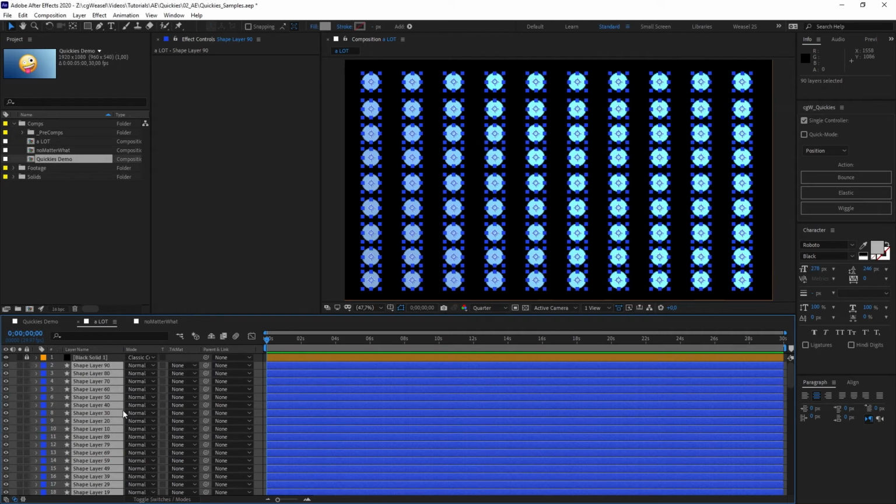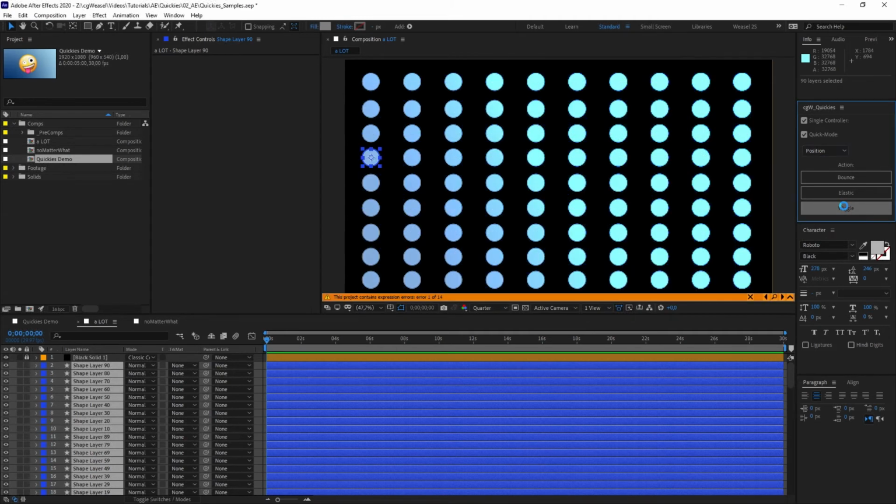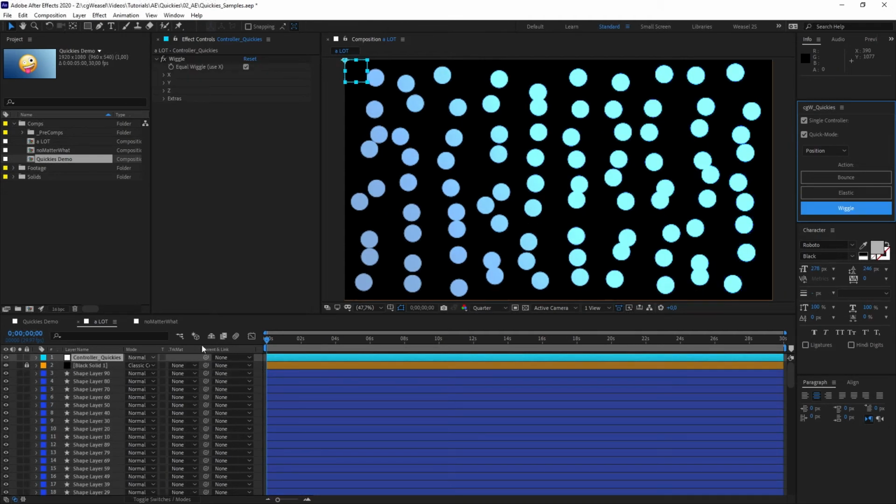Now what comes in really handy with such a large amount of layers, and if you're using only transform options, is the quick mode. So if we turn on single controller, because I only want one wiggle controller for all of those layers, and I want the quick mode because I don't want to go through and hit P and select them all. So just select them, hit quick mode, click, choose your transformation option, like position, and then we hit wiggle. And then it takes a second and they're all wiggled.